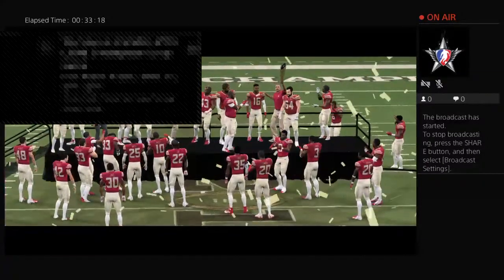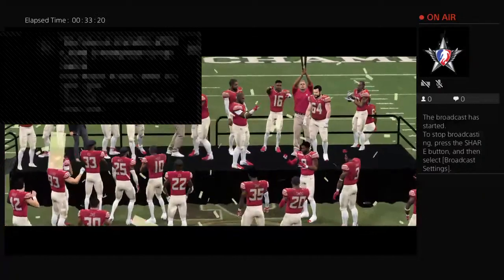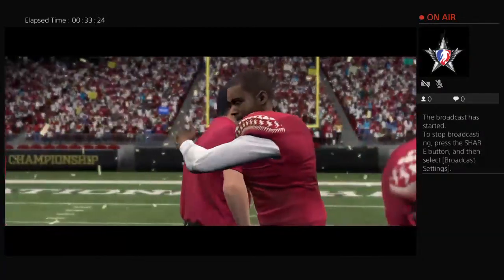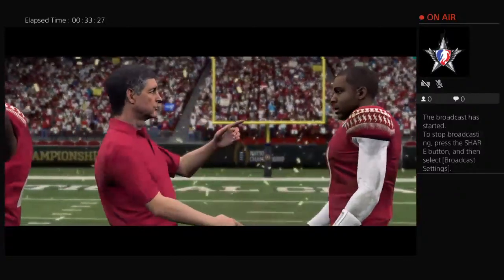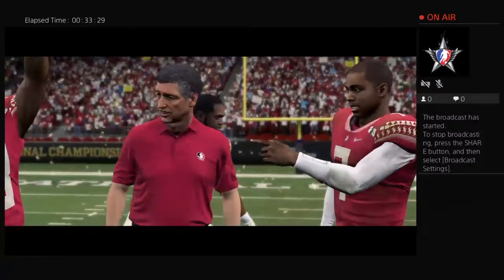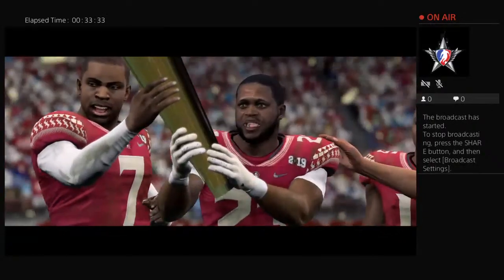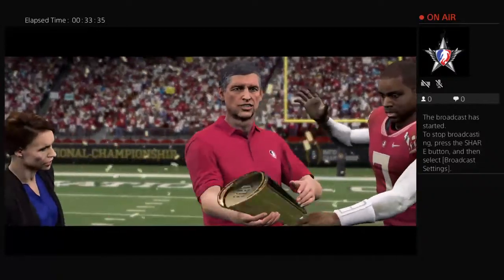Please turn your attention to the podium at midfield for the presentation of the College Football Playoff National Championship Trophy as we present your College Football National Champions, the Florida State Seminoles.